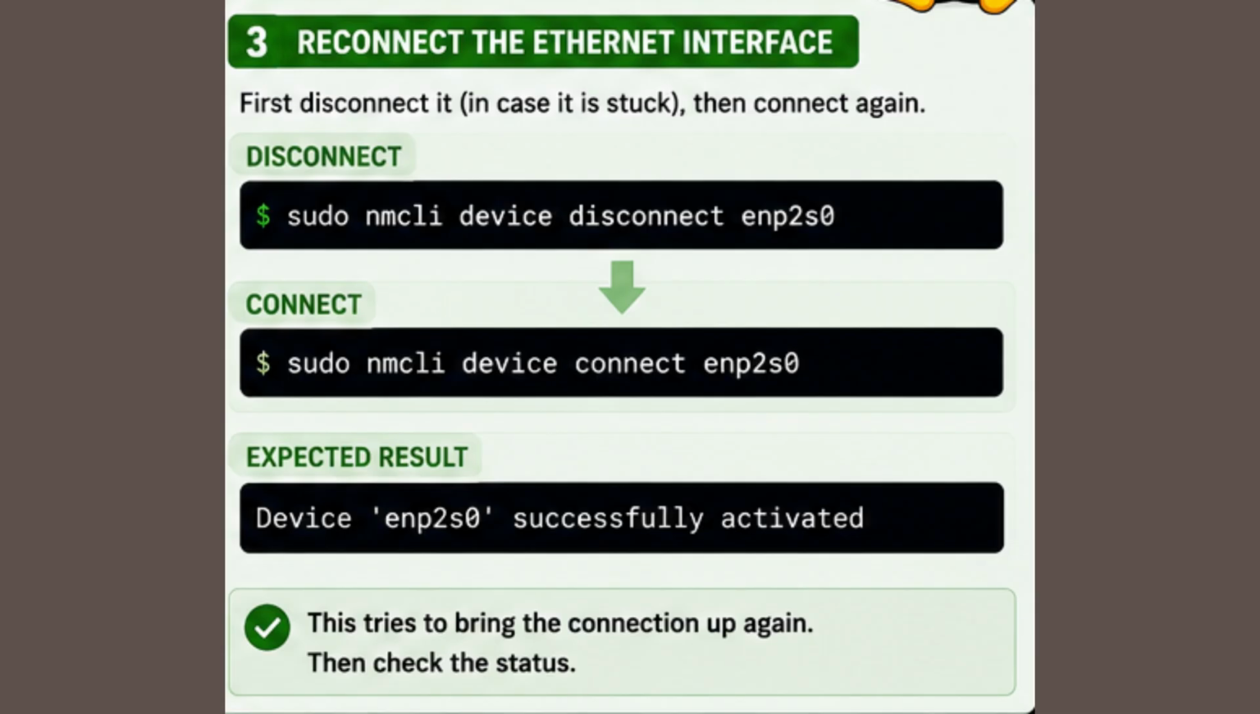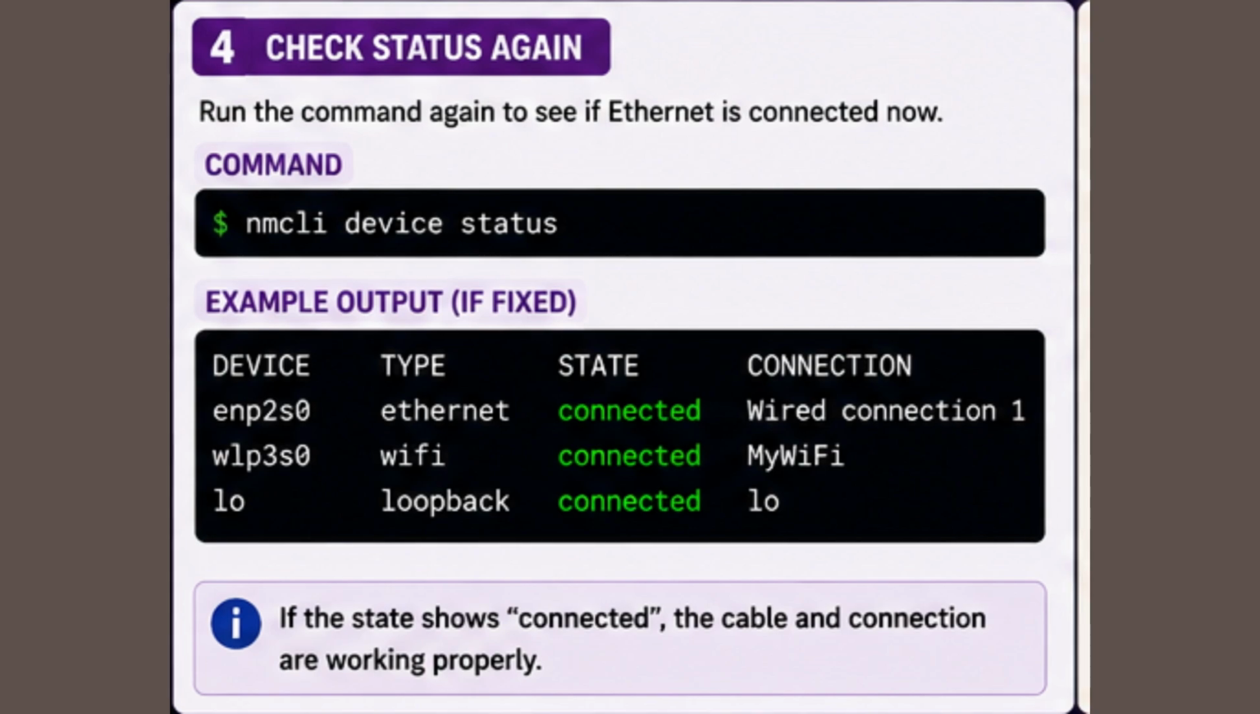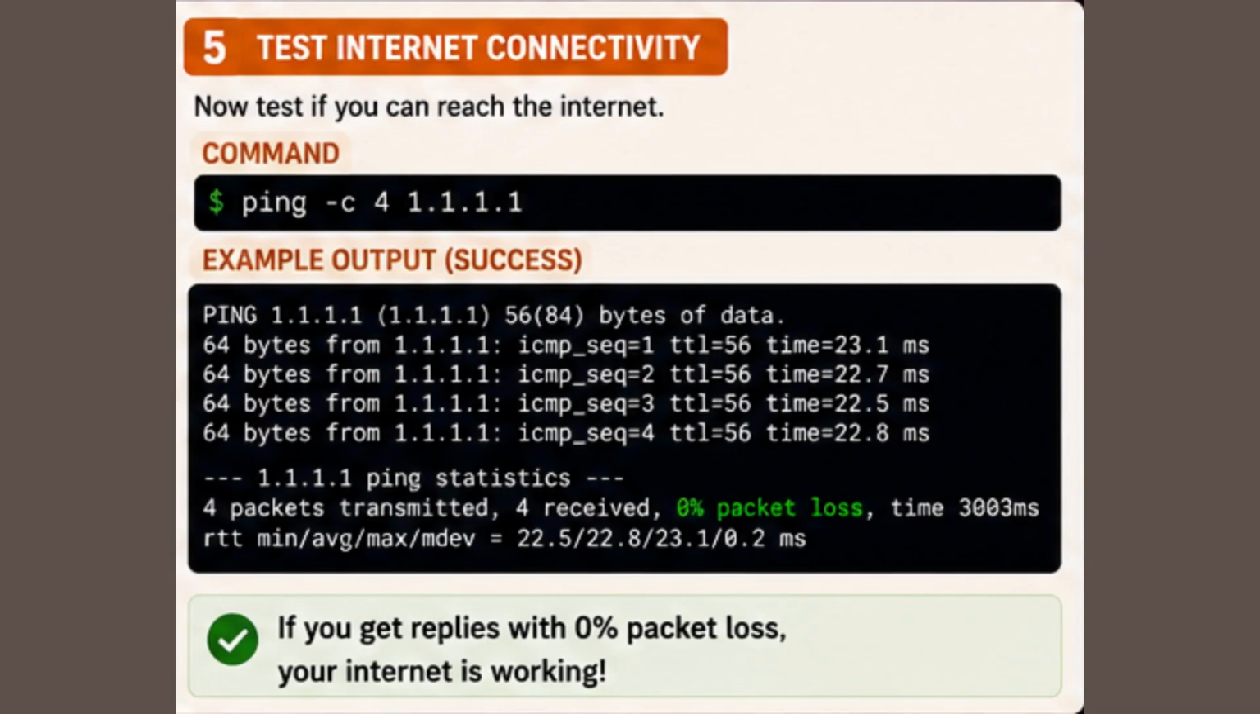And then simply type nmcli device status another time, and then you're going to find out that it is successfully activated. So here you can simply see to check the status again. Here it is, and then you can simply test the connectivity. Just type ping -c 4 1.1.1.1, and you'll find out that if you get replies with 0% packet loss, your internet is working right. Very simple to fix it.